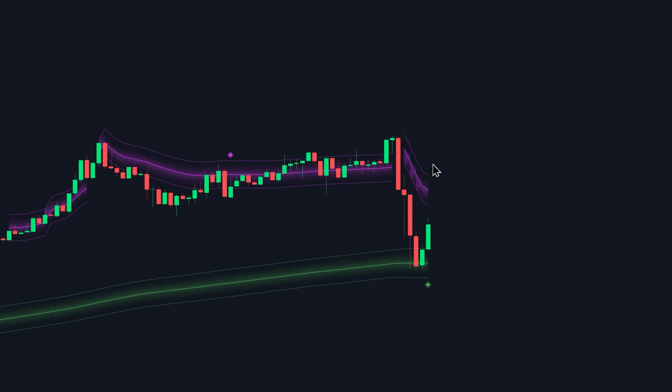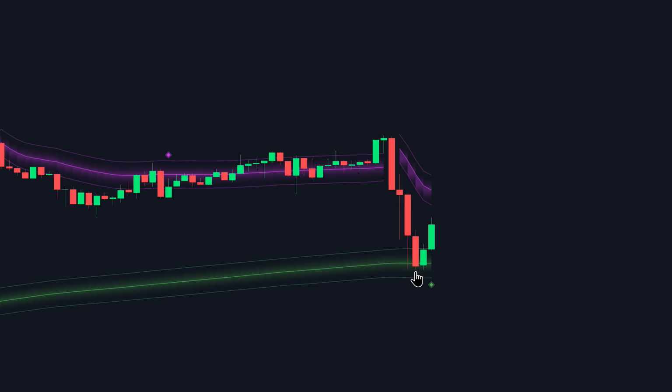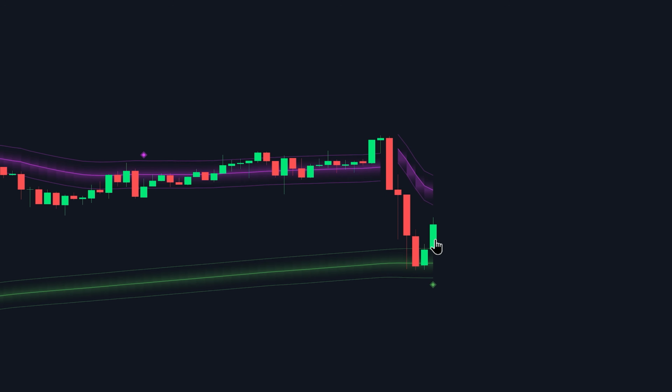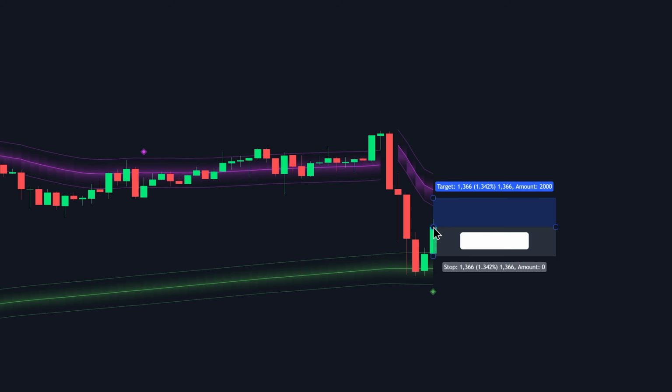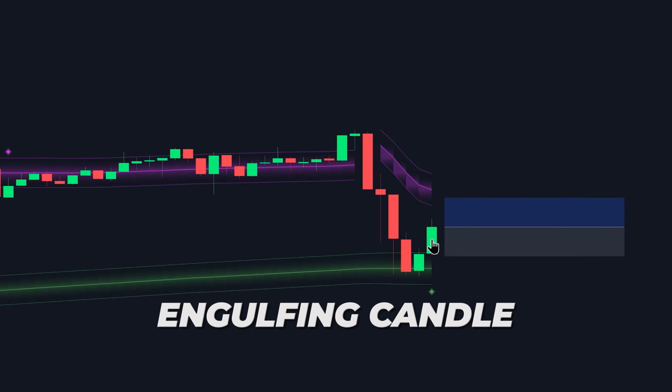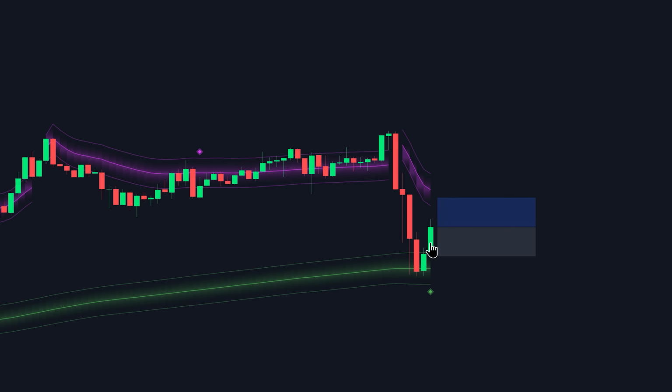So the clean entry is this. Price pulls into the lower green band, you see a rejection and then a pushback above the band, and the diamond buy signal prints. For extra confirmation, I like seeing a strong bullish candle, like an engulfing candle or at least a clean close back above the band.